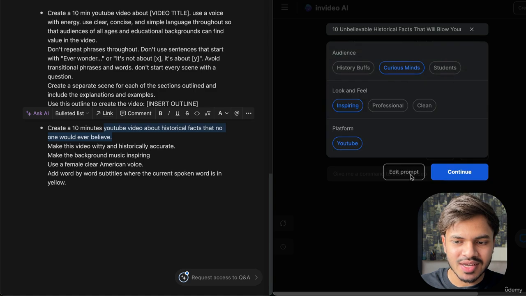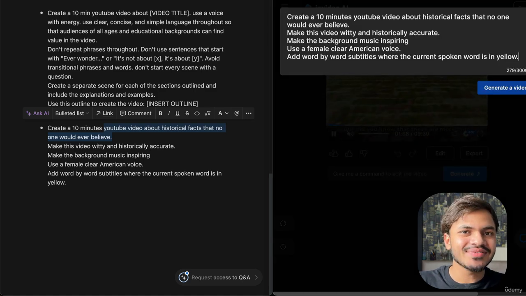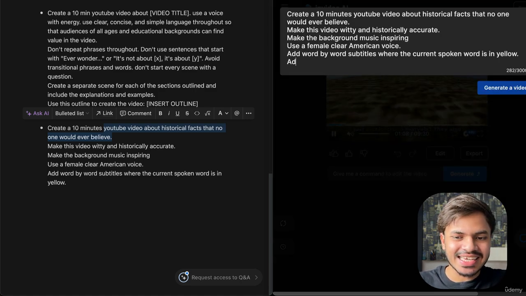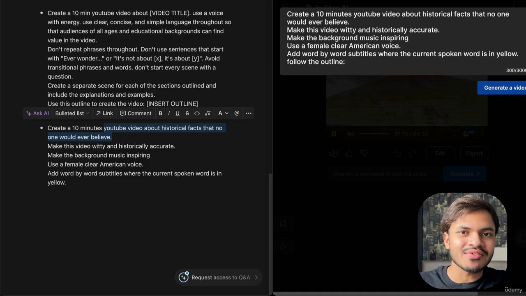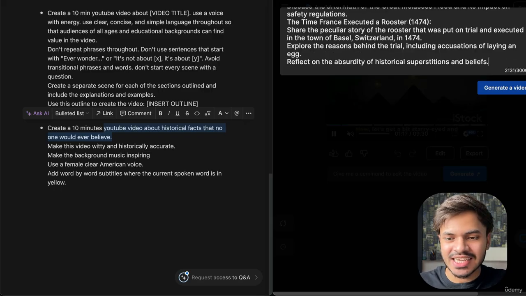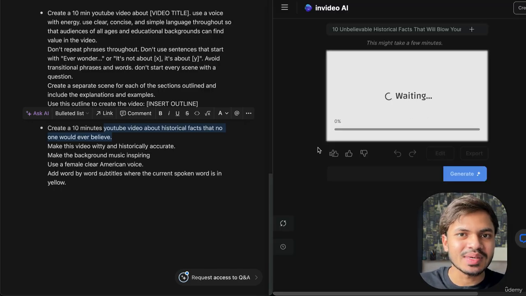Here click on this plus, edit prompt, and we will add a single line. Let's say, follow the outline. And then paste the script that we have generated from ChatGPT. And then click on generate video and wait for the video to be generated.